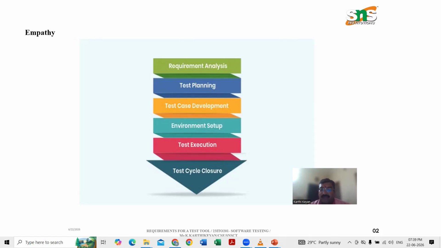Second, environment setup, based on hardware and based on software. Third, test execution, based on giving proper input and getting proper output. Then test cycle closure after completion. Once done, you implement it at the customer site, verify, and complete the solution.